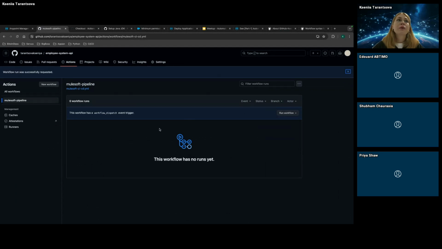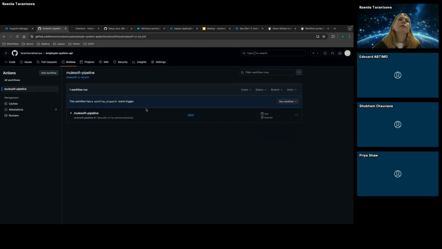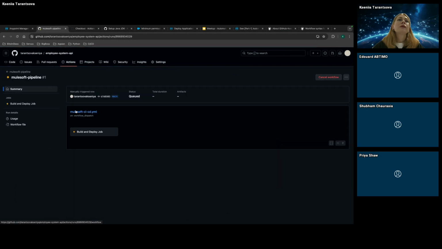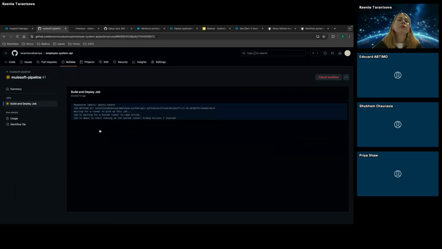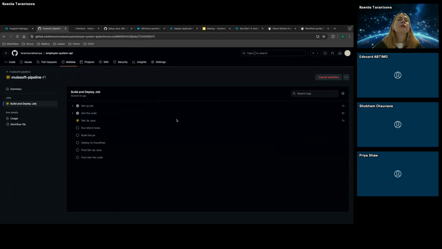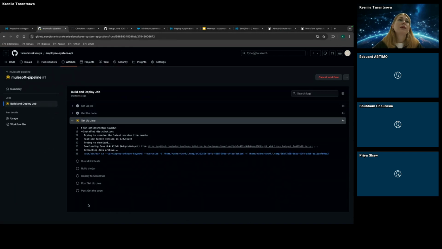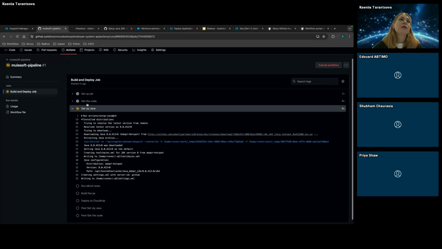Let's run the workflow and see how it will be executed. Build and deploy job. We can open it. And we see all the steps we created.